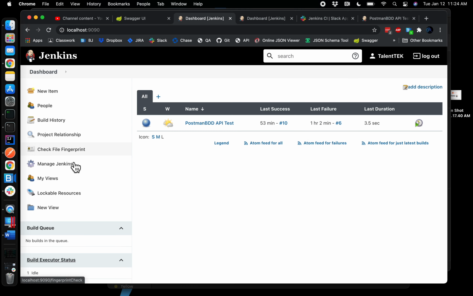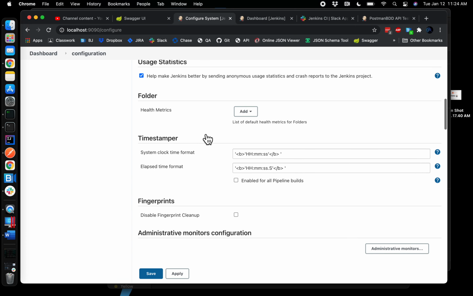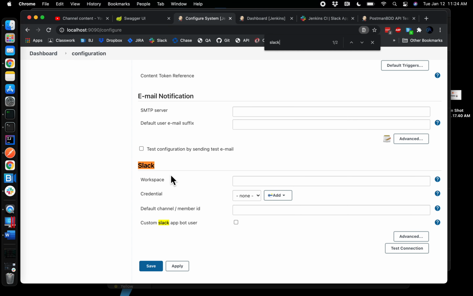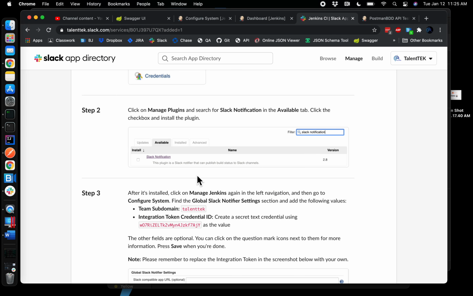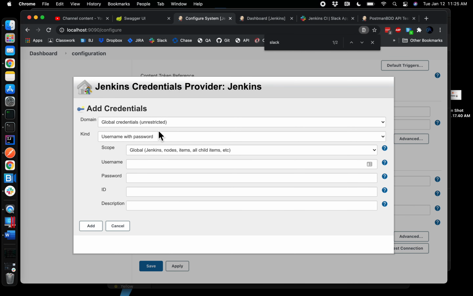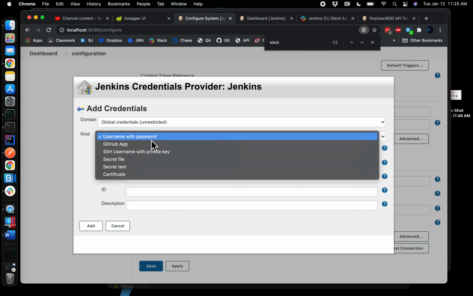Then you go back to the dashboard, click on manage Jenkins, go to configure system, and scroll all the way down, or use Control F or Command F for Slack, and it's going to bring up your Slack section. In workspace, copy the team subdomain name, which is TalentTEK. I'm going to put that in here, and we need to add a credential. To do that, click on add, click on Jenkins, choose global credential, and then change the kind to secret text.